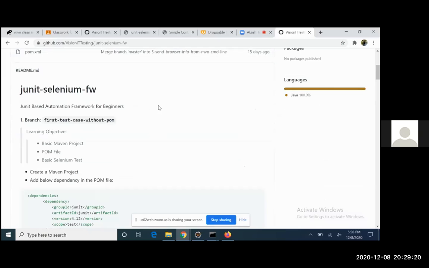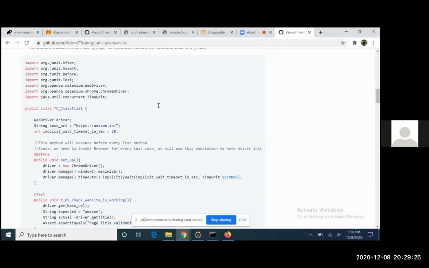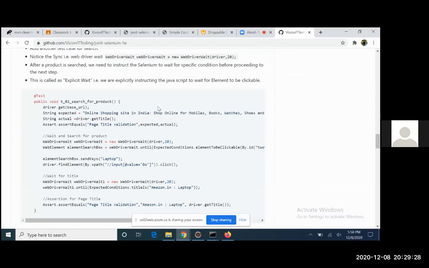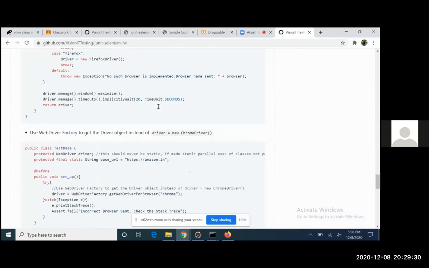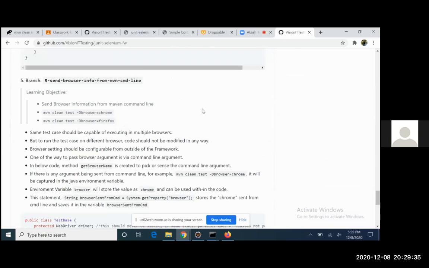So till what step have I explained? Scroll down. Branch 1, then branch 2. I think till branch 5 I've explained how to go about this. Branch 3, branch 4, and branch 5 run from the Maven command line, isn't it? I've also done branch 6, but I have not published it yet. But I want everyone to be at this stage by branch 5. So this clears a lot of fundamentals on framework, Maven, and some Selenium code.